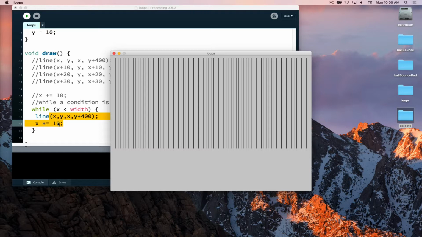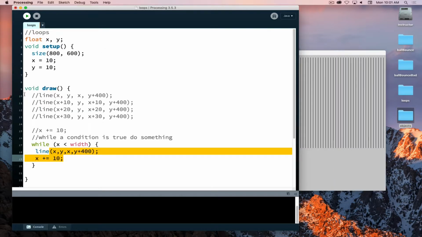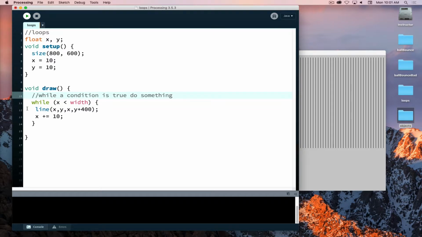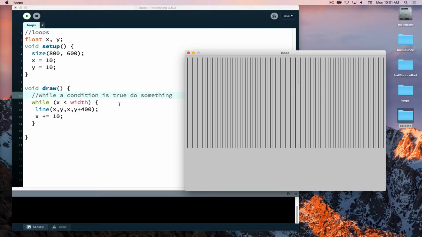So that allows me to manage this much easier. Just to clean things up so we can see how much more efficient it is, I was very easily, with the while statement, able to get all these lines to appear across my screen.